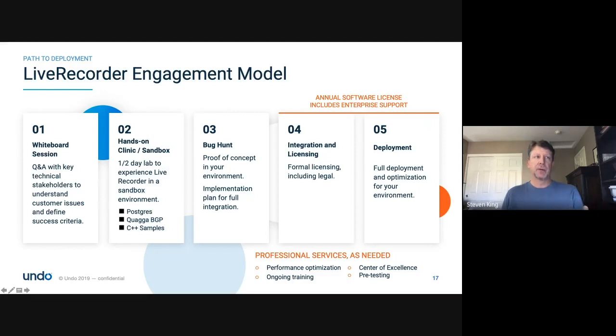The first meeting we would have would be what we call a whiteboard session. That's where we get our engineers together with yours to better understand your environment, your code, your build setup, and begin to work on integrating this into your environment. While we're doing that integration in the background, you could work with somebody like Mohammed to do a hands-on clinic or a sandbox exercise so that you can understand even more of the features of our technology.